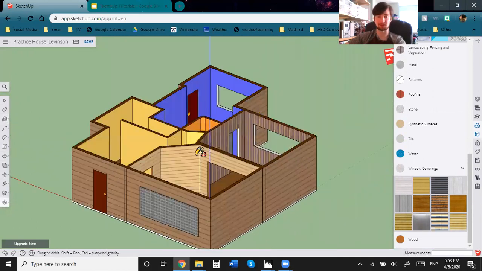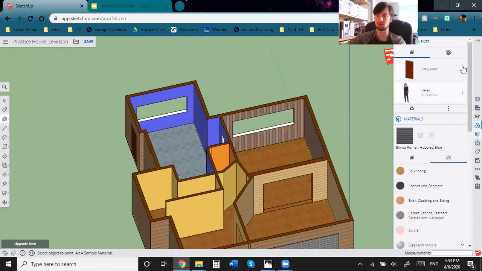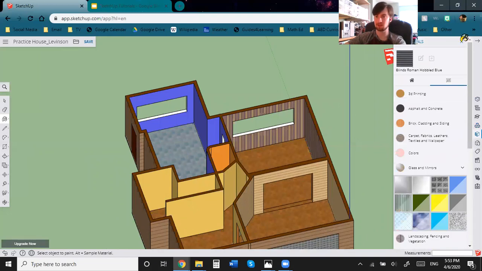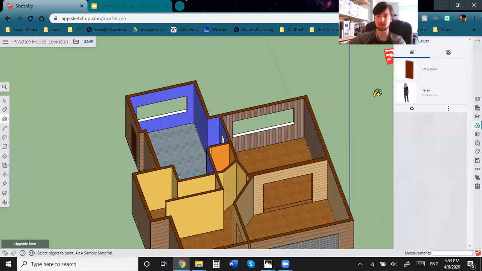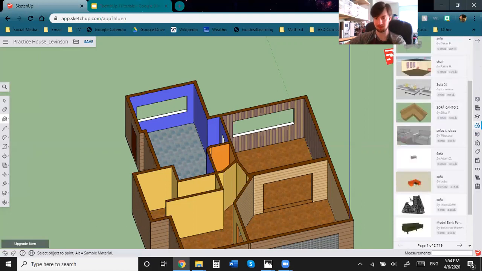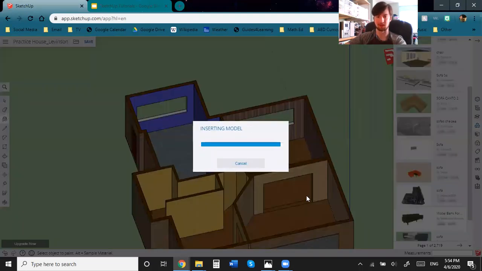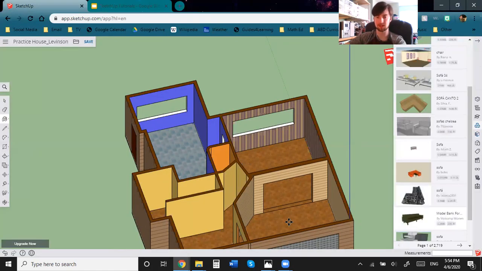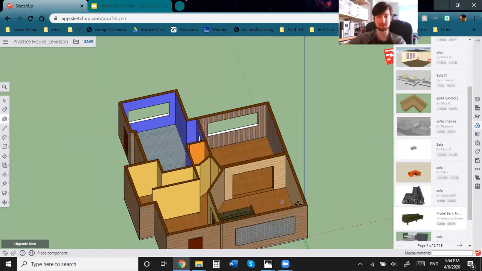Okay, so now the actual last thing in terms of designing this, let's go over to the 3D warehouse, components, click on components, and now you can type in whatever furniture you would want included, like a sofa, for example. Or you can, of course, make your own as well, but if you don't want to make your own, you can find whatever's out there. And you have to wait for it to insert. And now there it is. And now you can insert that wherever.